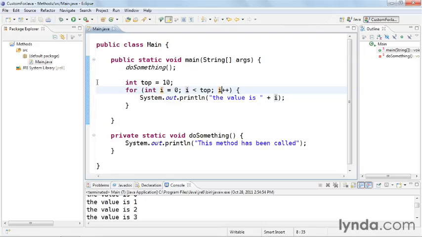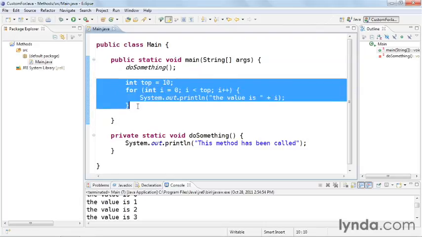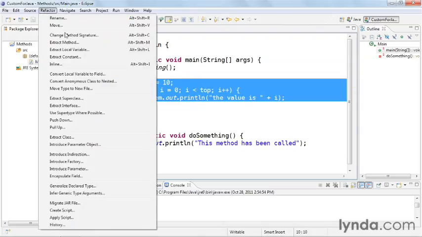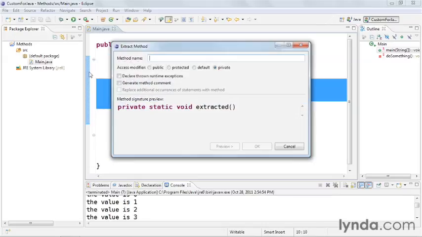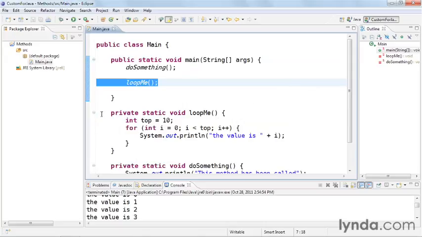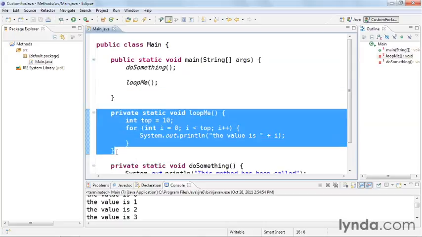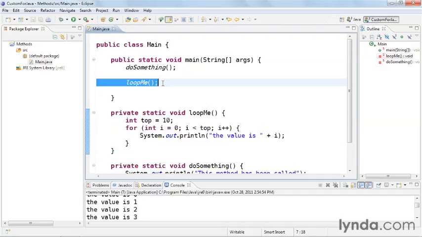Okay, let's take this code and wrap it up in its own method. I'm going to select the code that I want to put into its own method, and then I'll go to the menu and choose Refactor, Extract Method. The Extract Method dialog asks me what I'd like to name this new method, and I'll call it loopMe. It'll propose what we call a method signature, the combination of the characteristics, private, static, and void, and the method name. I can change my access modifier up here, or I can accept the proposal of private. I'll accept the proposal. I'll click OK, and Eclipse takes all of that code and moves it off into its own separate method. It also adds a call to the method right here.